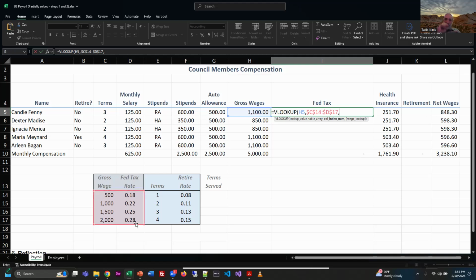So let's put another comma in, and now it's looking for the column index number of where the value is that we actually want to retrieve. What we want to retrieve is the federal tax rate. That's in the second column. This is column 1, that's column 2. So here I'm typing a 2. I want the information in the second column.